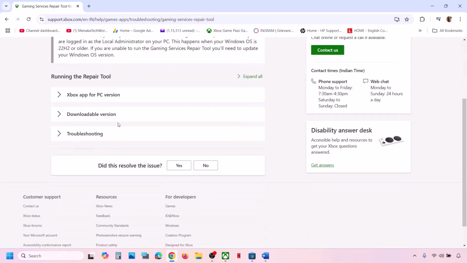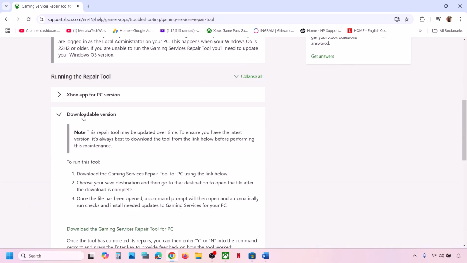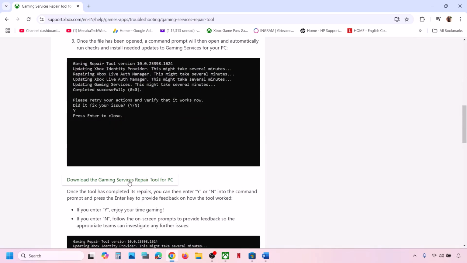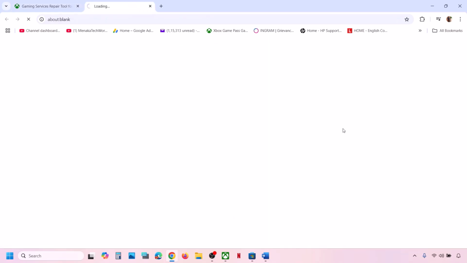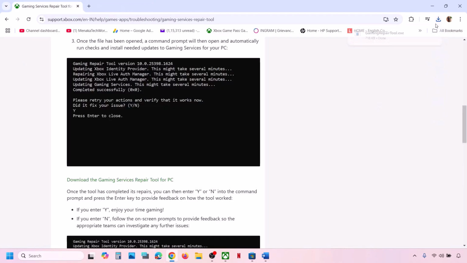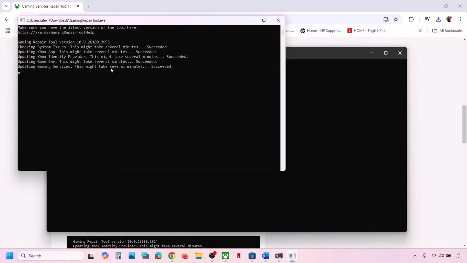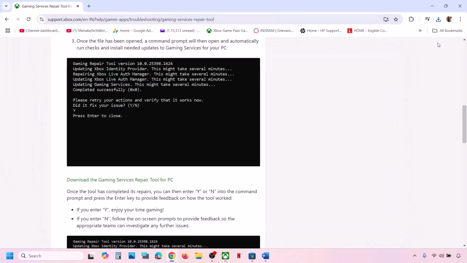Now on this website, scroll down, click on downloadable version. Scroll down, here you can see download the Gaming Services Repair Tool for PC. Click on it and then you can run this exe file. Click on Yes to allow and let the process complete. This process may take some time, and once this is complete you can close this and then you can check.